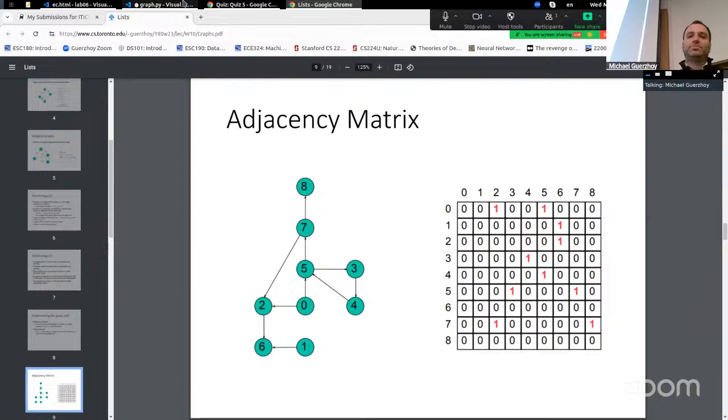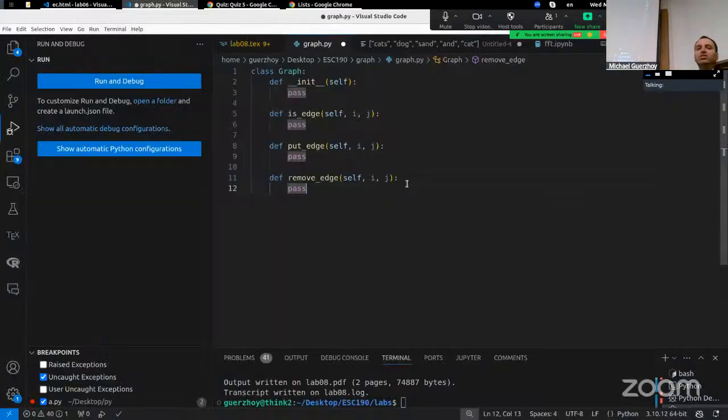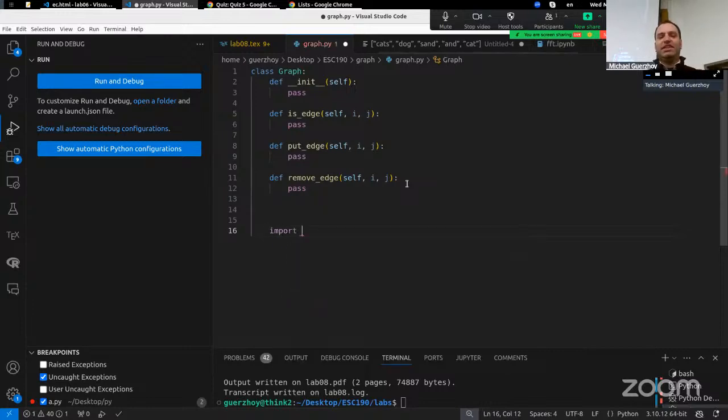So, okay. This is kind of the skeleton. Now what I want to do is implement it somehow. And the idea is we'll do it with an adjacency matrix. So we need to set up a matrix, right? This is probably not syntax that you would necessarily remember from lab 8 of ESC190, but this is one way to set up a matrix.